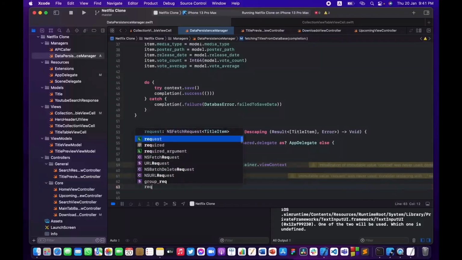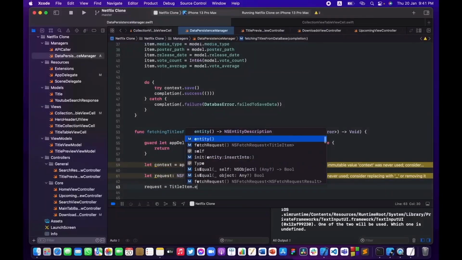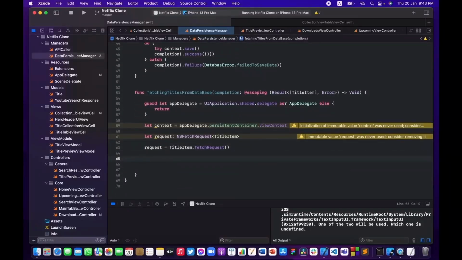And now let me just type request, TitleItem dot fetchRequest. So basically we now have our request ready to be executed, or basically ready to be dispatched for the context manager. So now we just need to dispatch the request for the database context manager. So basically we're just gonna be doing that inside of a do catch block because you're accessing the database inside the app, and you might not be able to actually find your request there. That might throw an error.